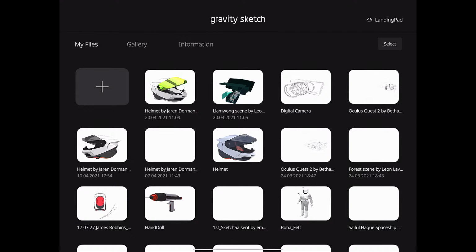So if you don't have a Landing Pad account, go make that today. Very, very useful, very helpful. You get a bunch of free storage as well, so it's really useful. It's got the web viewer, and it's really, really helpful.